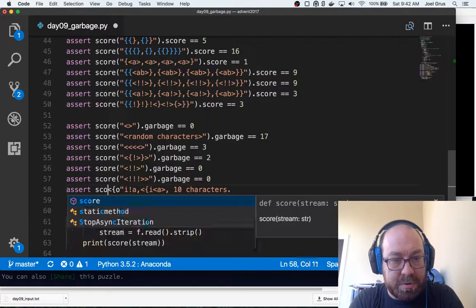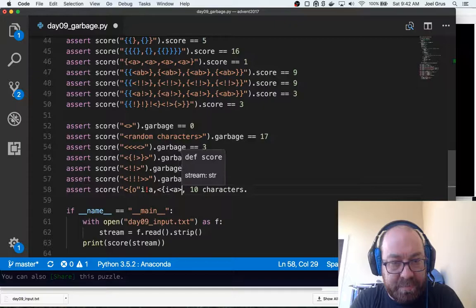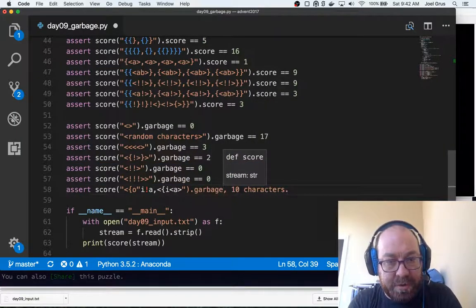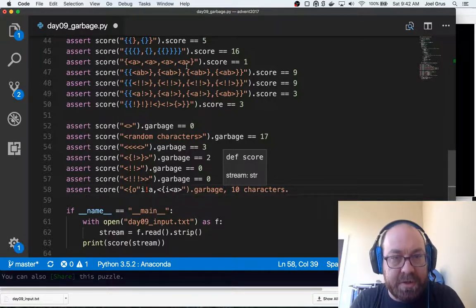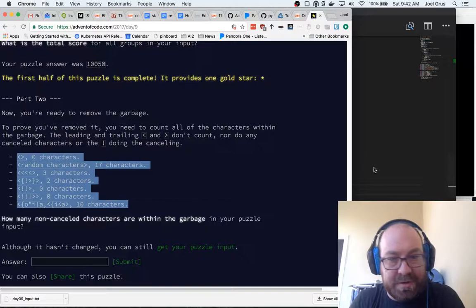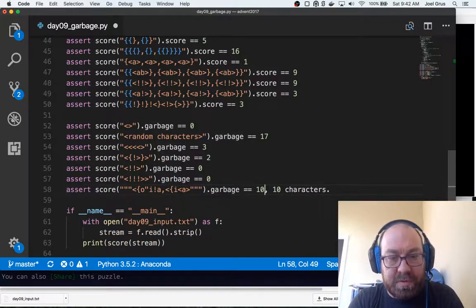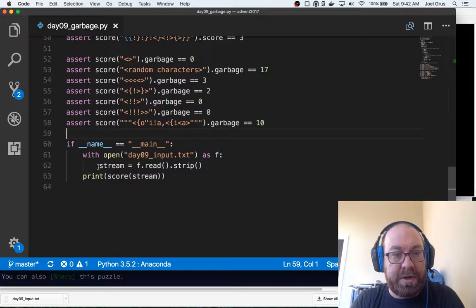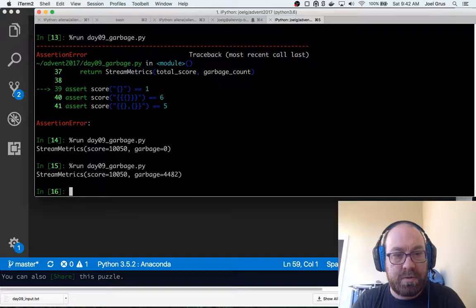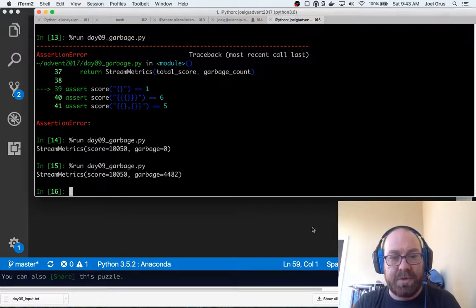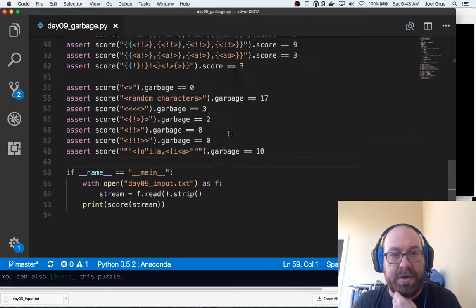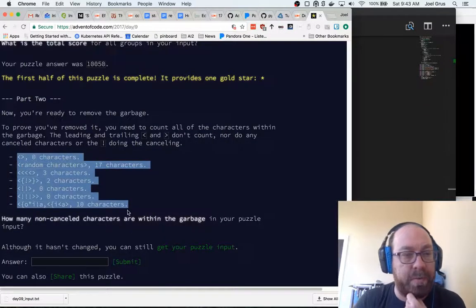And assert score of this dot garbage. And is there actually, yeah, there's a quote in there. That's why it's not happy with me. So let me do it like this. Use triple quotes, equals 10. And now let's try this. And all of my asserts passed, which is good, which makes me think that we're probably doing the right thing. And I thought we were doing the right thing anyway. Let me just reread it one more time.